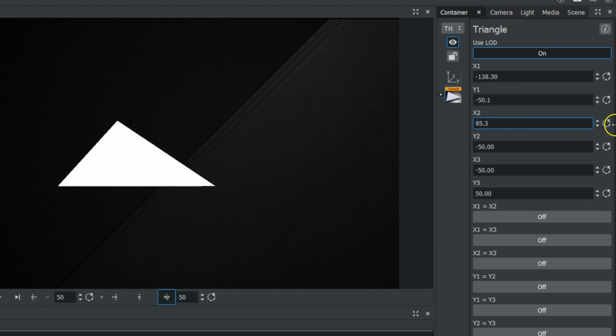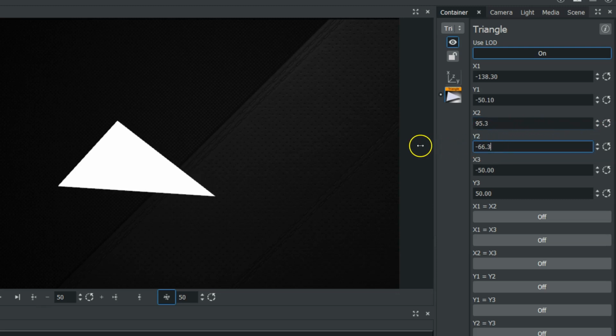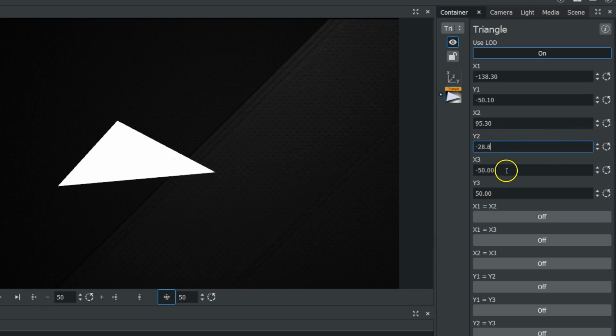So the X2 will adjust the second point of our triangle on the X, and the Y2 will adjust the second point of our triangle on the Y. There's also an X3, which adjusts the third point, and the Y3 as well. Now there is no Z points because this is a 2D object.